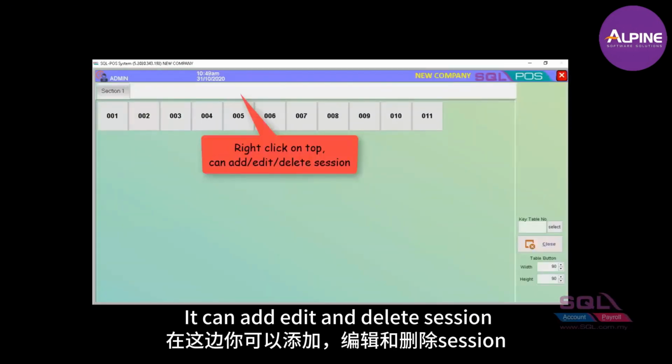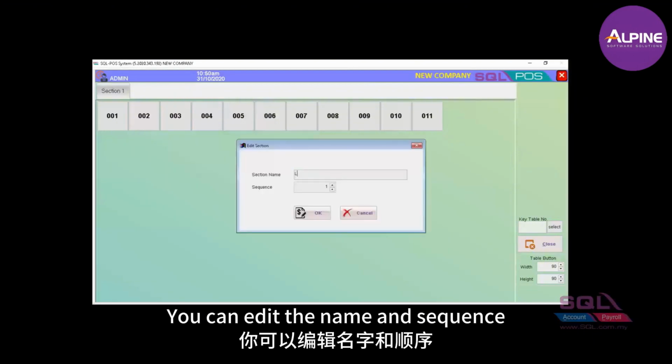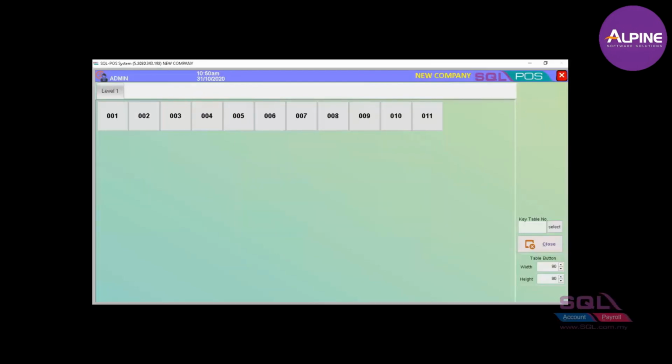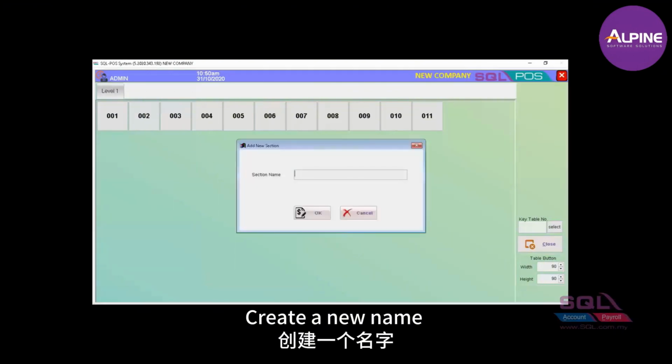Right-click on top right area. You can add, Edit and Delete Session. Select Edit Session. You can edit the name and sequence. Select Add New Session. Create a new name.